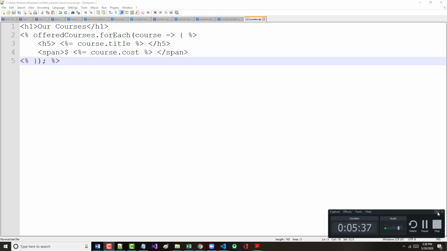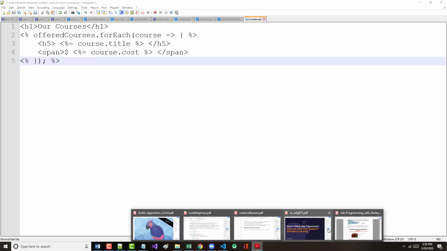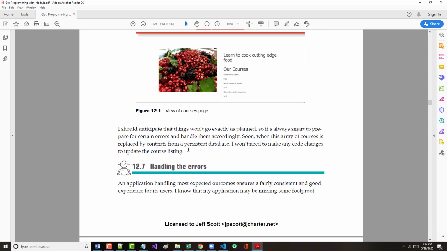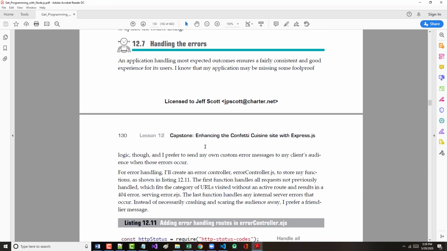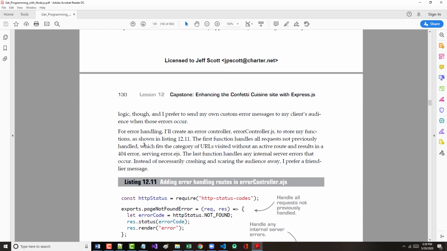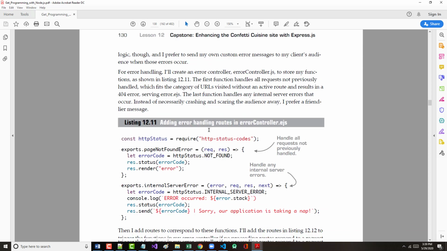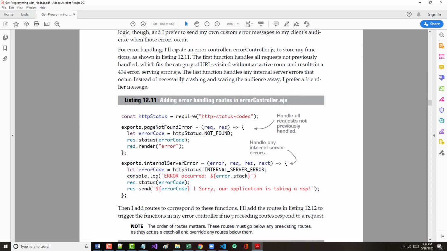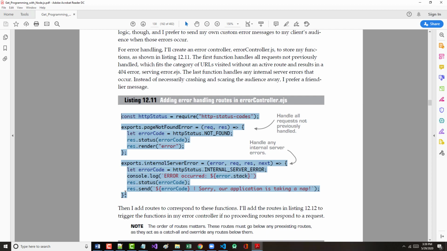And that gets us to the last section of the chapter, 12.7. An application handling most expected outcomes ensures a fairly consistent and good experience for all users. I know from my application maybe missing some logic, and I prefer to send my own error messages to my client when these errors occur. For error handling, we'll create an error controller, which we already did, to store what's in here.